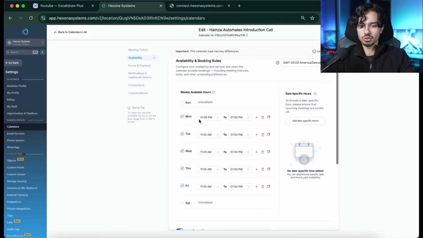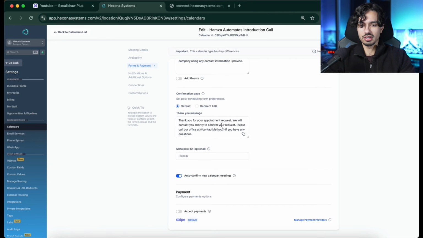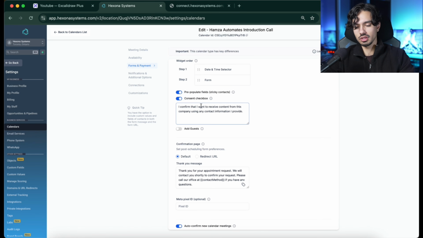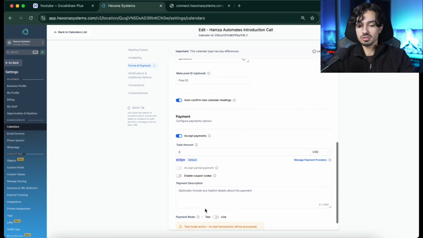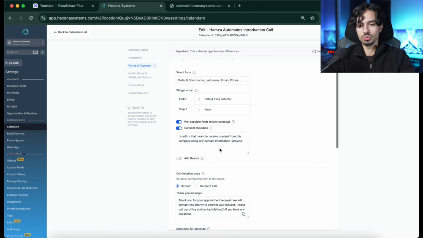You can play around with your availability. You can change the intervals. You can decide what form they have to fill out before they can book. You can also accept payments as well. So if you do hourly consults for like $50, $100, whatever that looks like, you can actually charge them before they book an appointment, which is really cool.